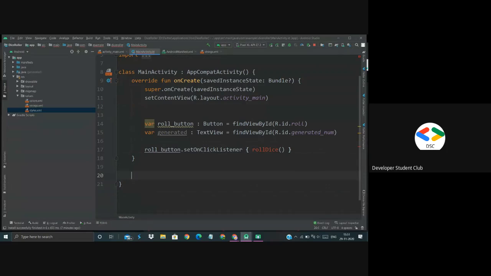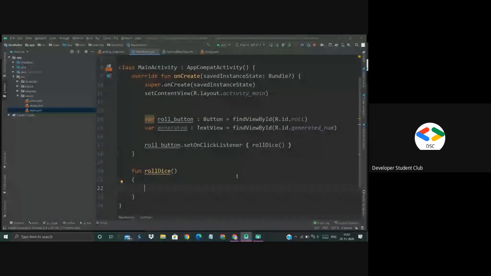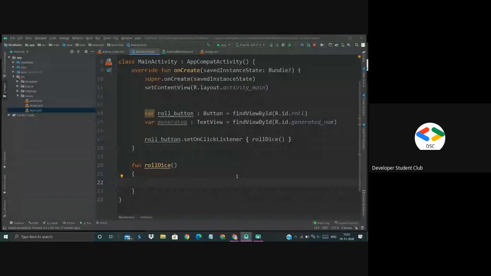A function is created using the keyword fun, which was covered in the last session. So fun, roll dice, no argument, we are not going to pass any arguments, and curly braces. Now this is really easy. Whenever you click the roll button, you're going to call the function roll dice, right? What roll dice will do is generate a random number between 1 to 6 and return it. Let's keep it there for now.